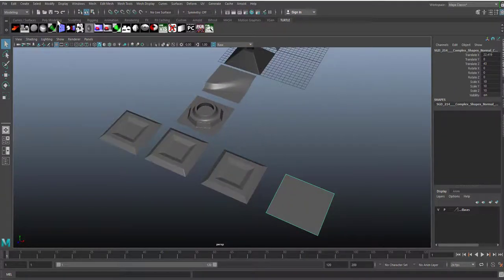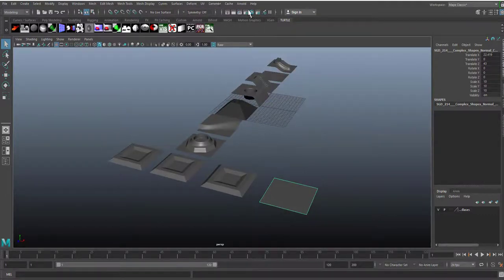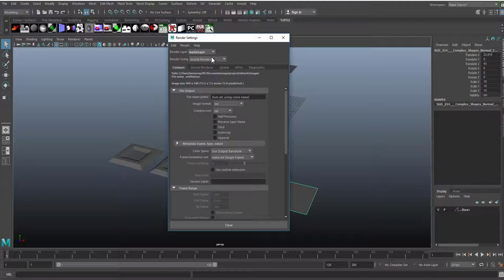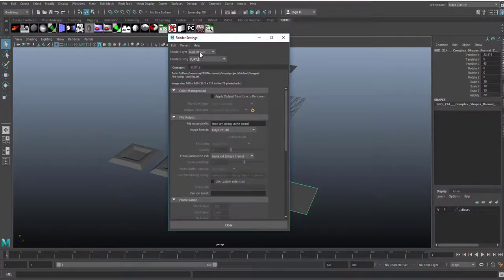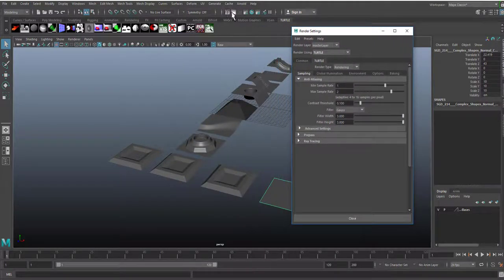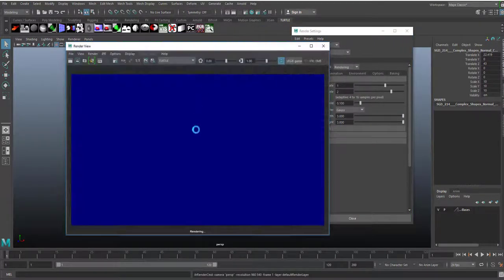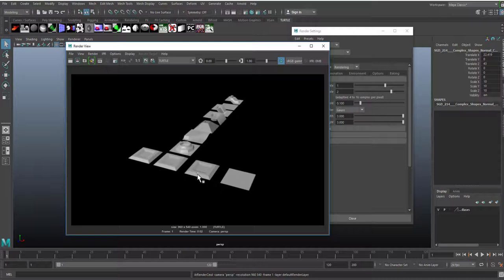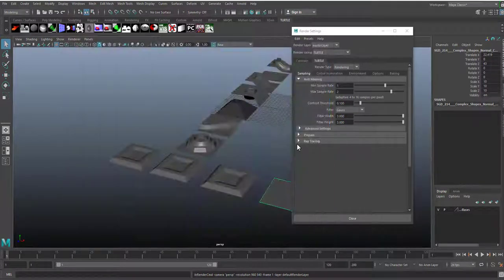Alright, this will load the Turtle rendering engine, which if we go to our settings now, we can change this to the Turtle renderer, and it has a new Turtle tab, which when we hit the render button right here, you'll see that it'll just render out the image. What we're going to do is we're going to end up using the baking tab.